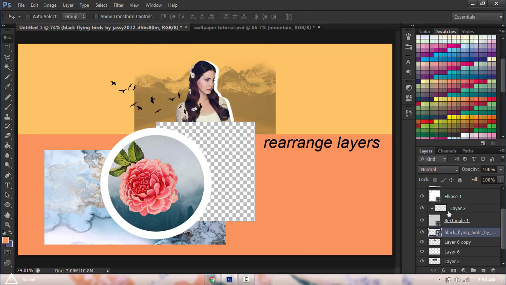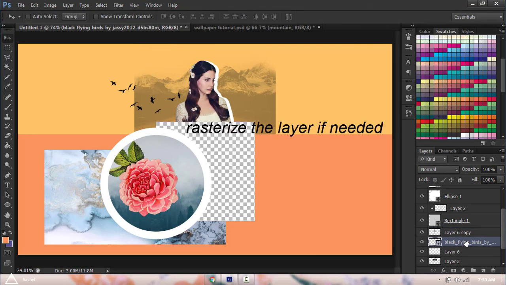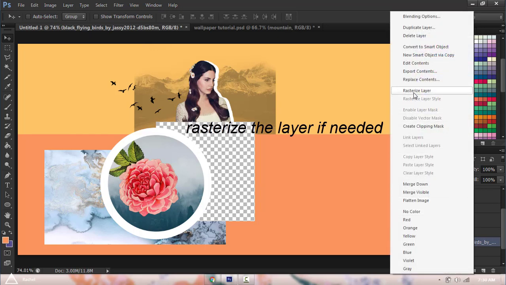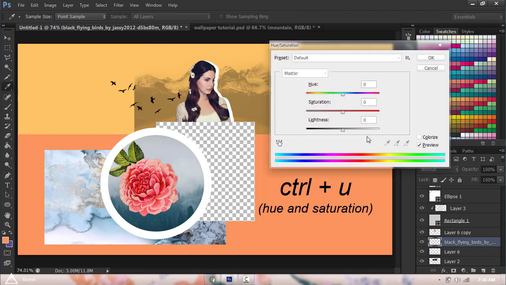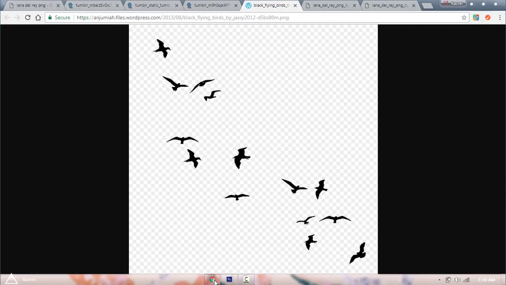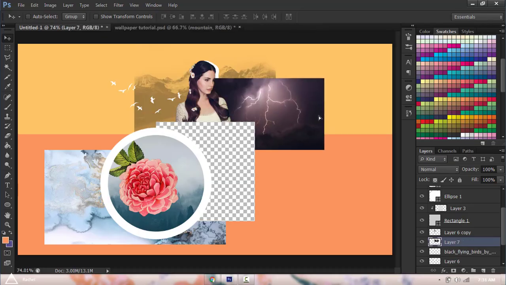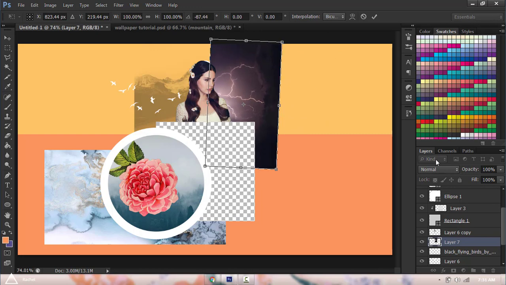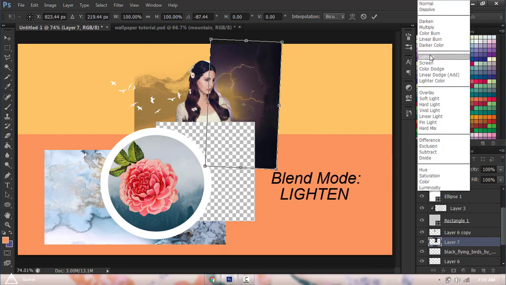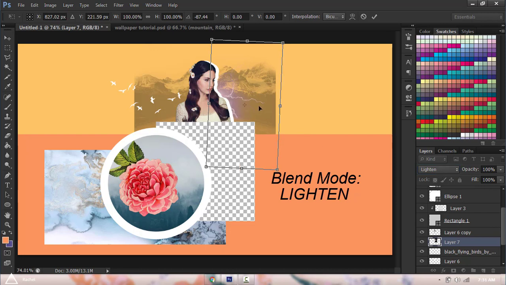Anyway, rearrange the layers again. Put it underneath your image, rasterize layer if needed. You're gonna go right click, rasterize that layer, and then you're going to go Control U to make it white so it will fit the theme that we're going for. Next, you're going to copy this one. No need to save it, just copy it and paste it. And then you're going to change the blend mode into lighten because that works. And you're going to get like electricity.